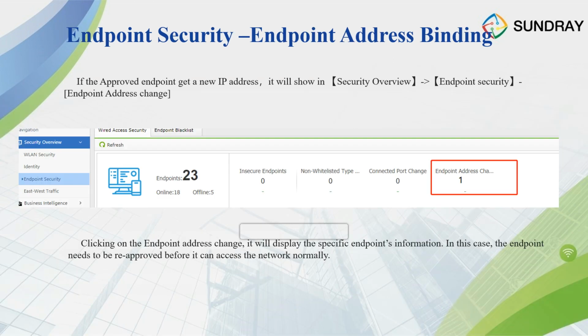And what will happen if an already approved endpoint gets a new IP address? That means the IP address changed. So it will be showing in our security RVU endpoint security, in the endpoint address changing. You can see that one device is being discovered and its IP address changed. So you need to reapprove. You need to approve it again for these devices. Go to the network.